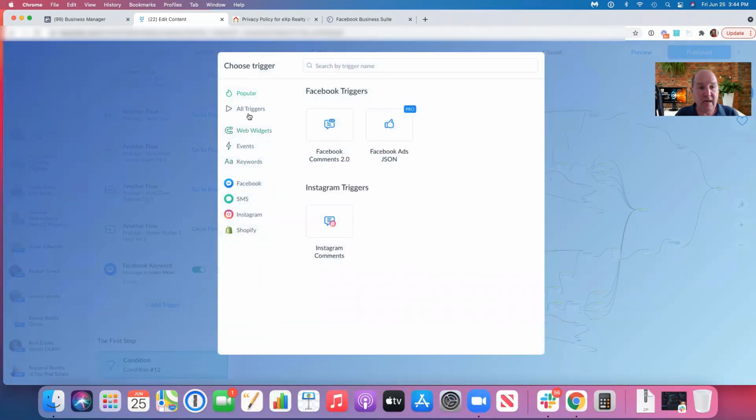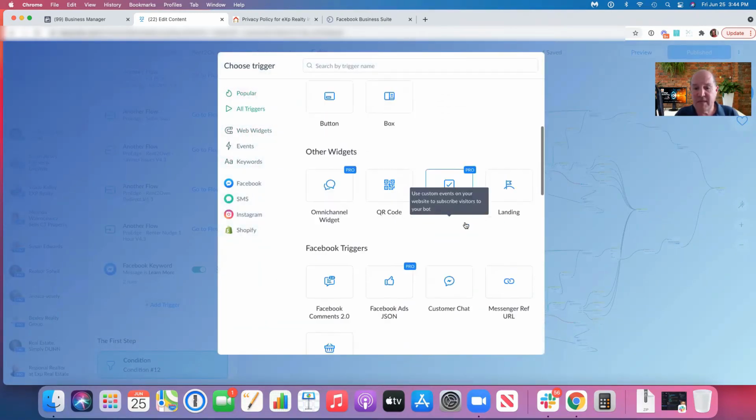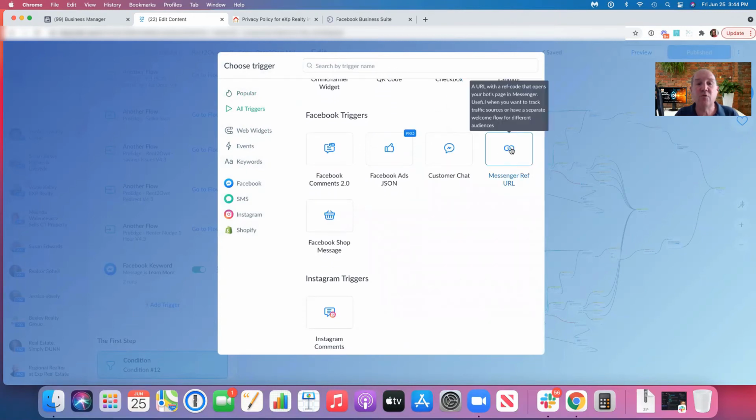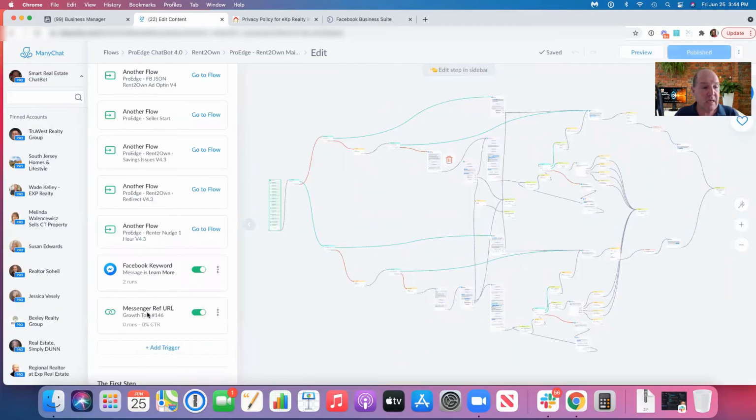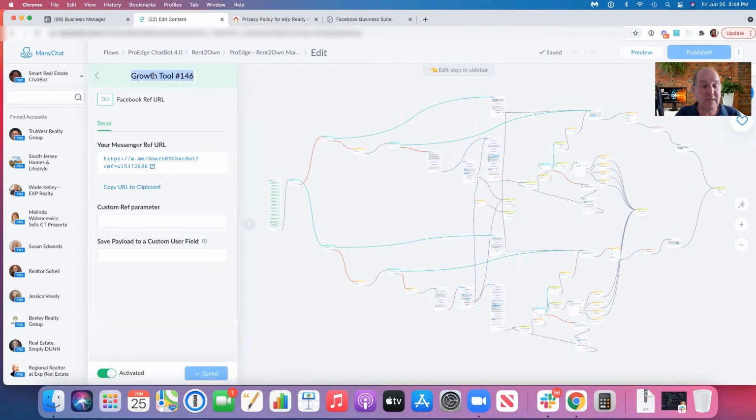Now on the trigger, I can say all triggers. And if I come down towards the bottom, right here is the RefURL trigger. I'm going to click on this to open it up. And I always like to give it a name.